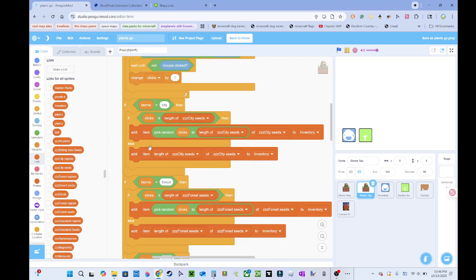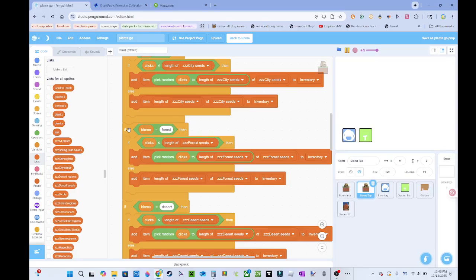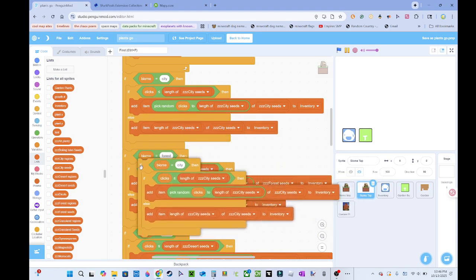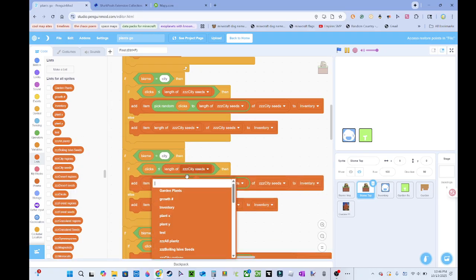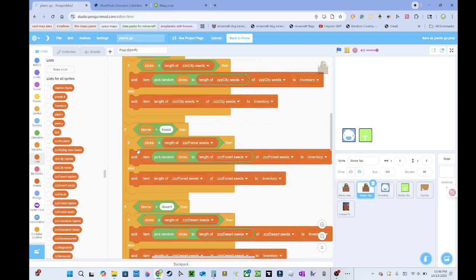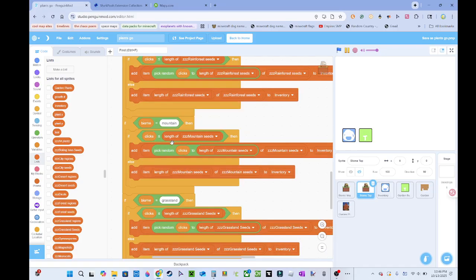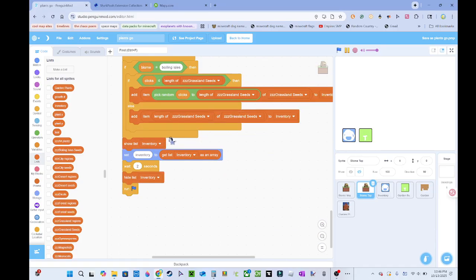But if it's greater than the length of city seeds, you're just going to add the last number of city seeds to the inventory. And then you're just going to duplicate this and add another one, but replace the biome and list name with the new biome and list that you want to add, and then show list inventory.